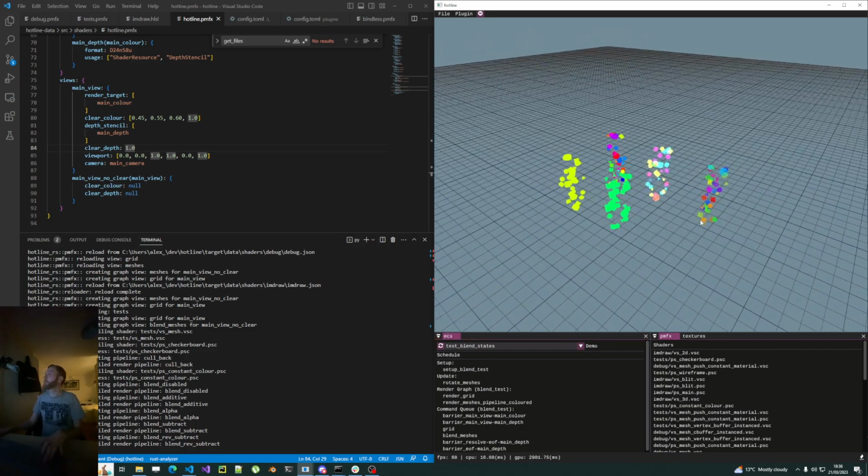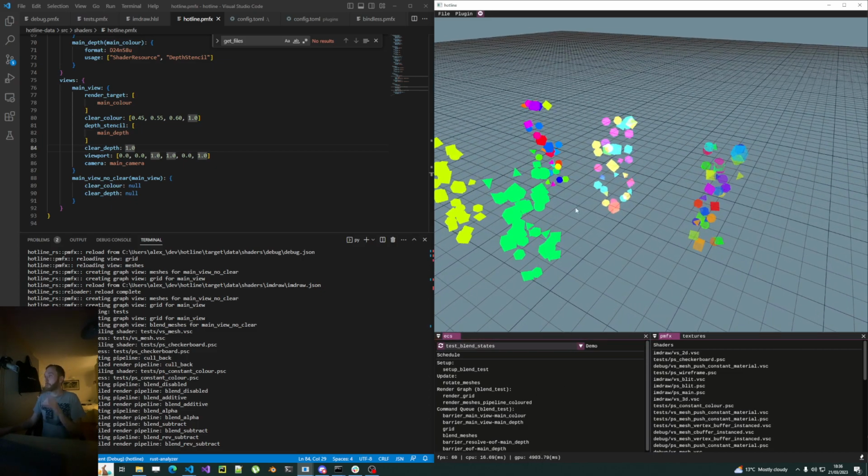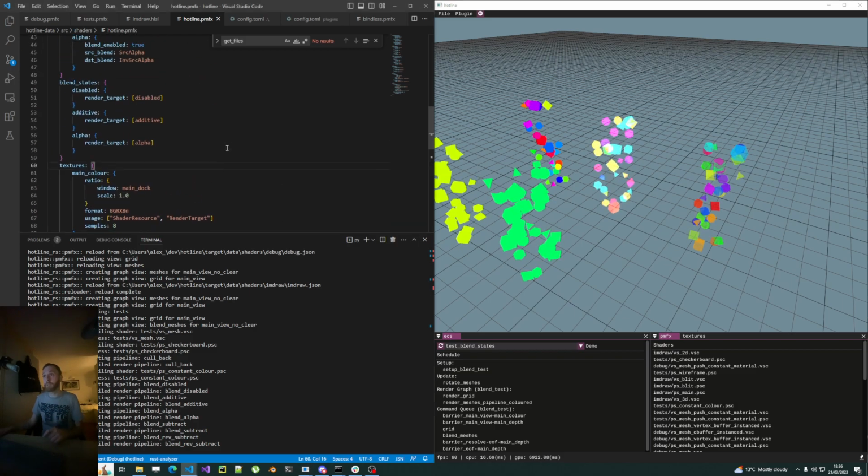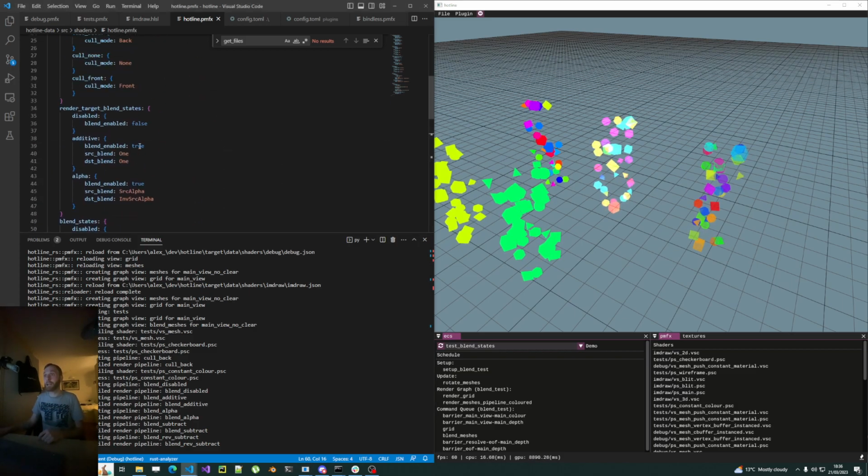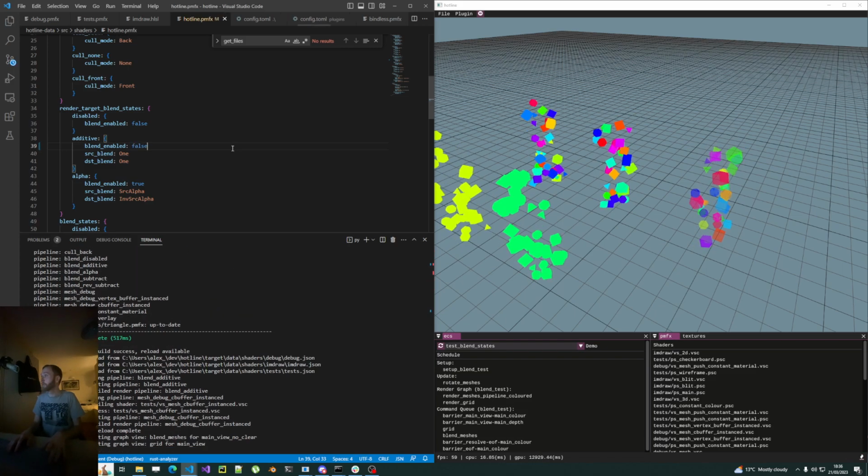So blend state, what was I trying to do? I was trying to change additive to disable it. Now it's disabled. This column is the blend state. I need to do a little bit more work, maybe add some different tests. But basically each column is a different blend mode. This one's alpha blended. This one should be additive.